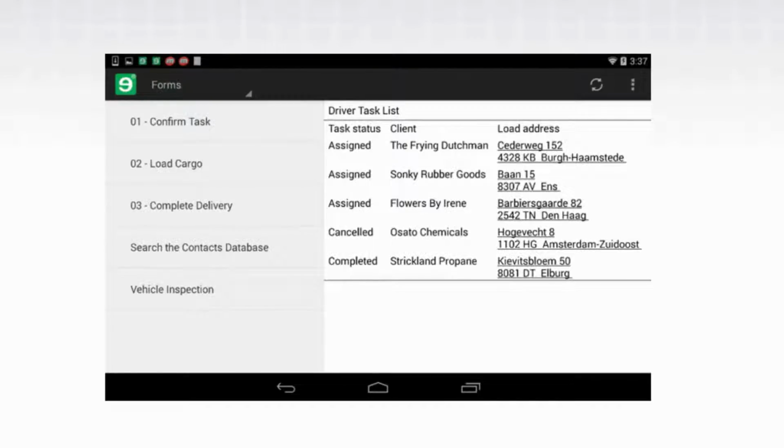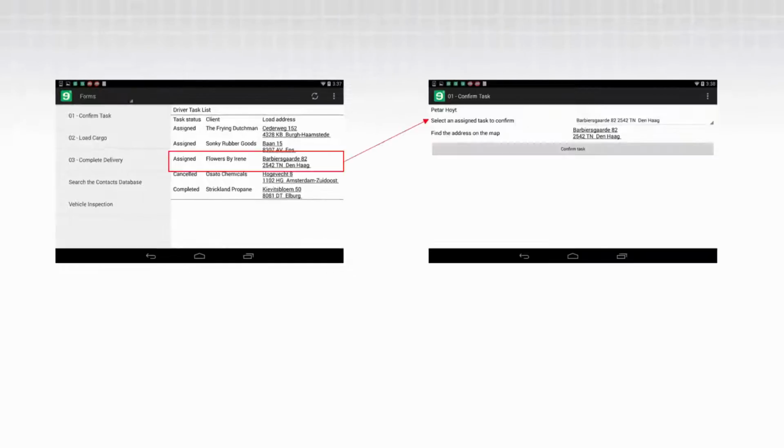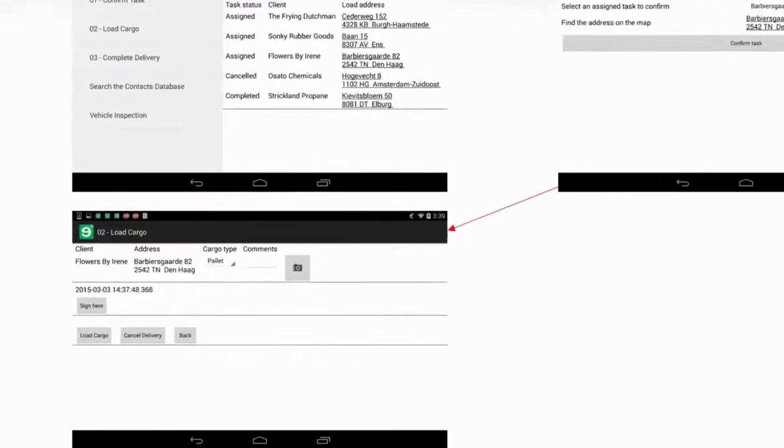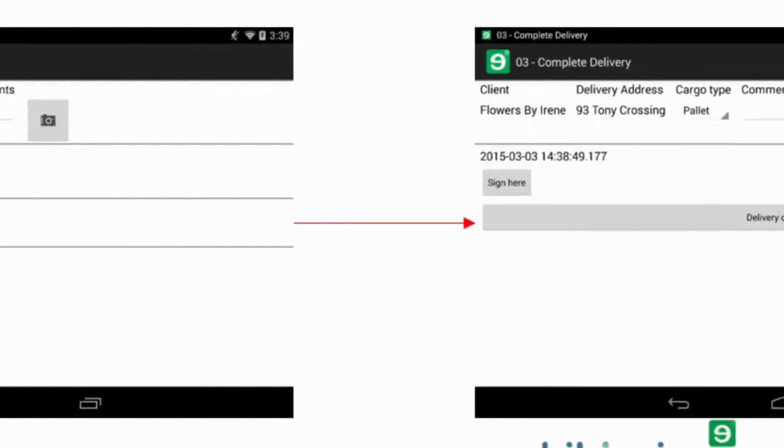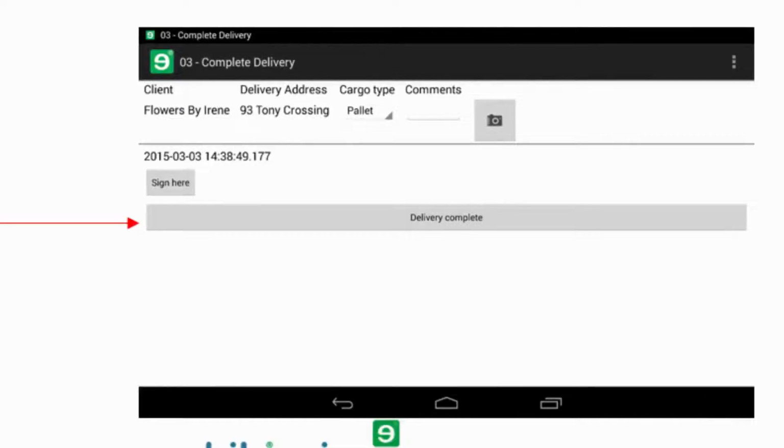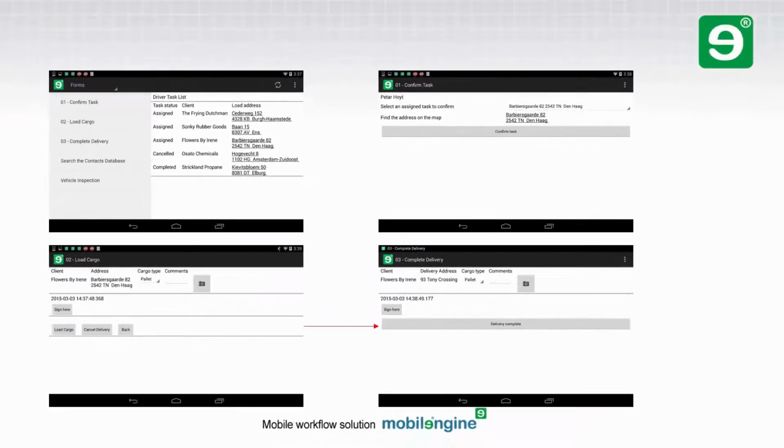1. Check their dashboard forms for tasks assigned to them. 2. Confirm one of the assigned tasks and drive to the load address. 3. At the loading address, load the cargo on the truck. 4. Drive to the delivery address and unload the cargo. And repeat these steps until their shift is over.